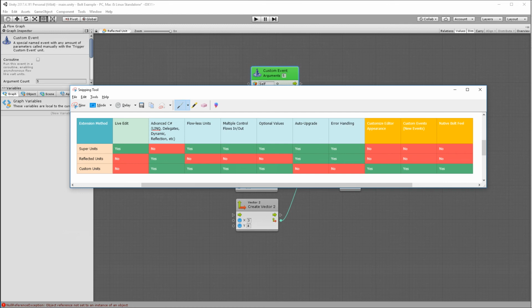They have their place. They do. Looking like and working like native units inside Bolt, they excel at that. But that comes with a cost. Outside of that, I find in my day-to-day development that reflected units and super units encapsulate what I need to do so much better, and they upgrade for free.